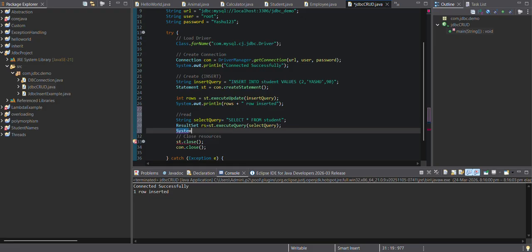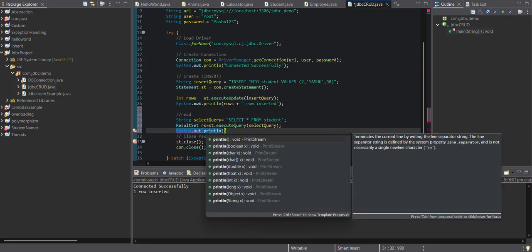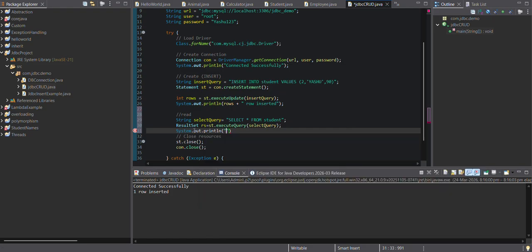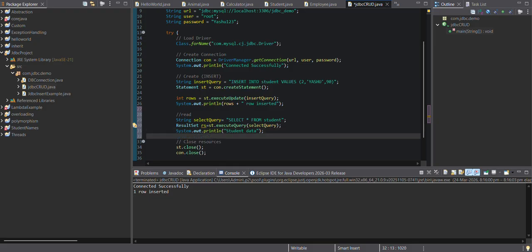Next I wanted to print. So inside that println, I wanted to print something like student data. When I execute this particular read, I wanted to get an output saying student data. So that's the reason I've given student data.